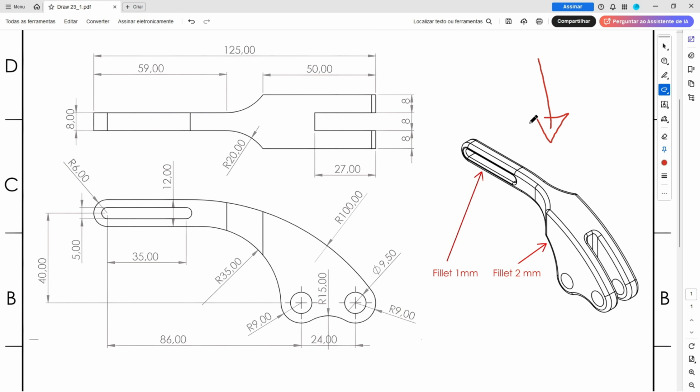The first step to create this part, we will select the front plane and make this sketch. And here in the center of this arc will be the midpoint. The first thing that we'll make, we will create this arc with 6 mm of radius. Create a line here and another arc with 35 mm of radius.